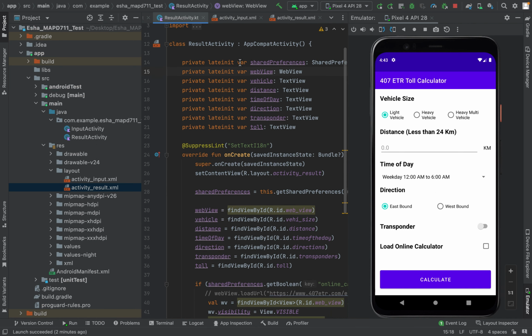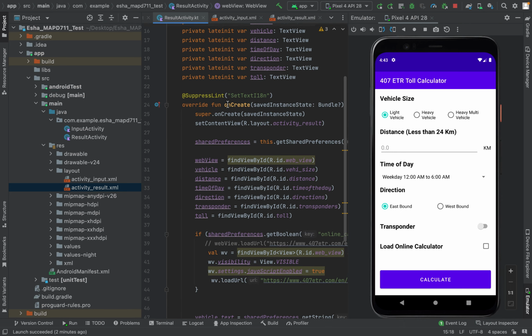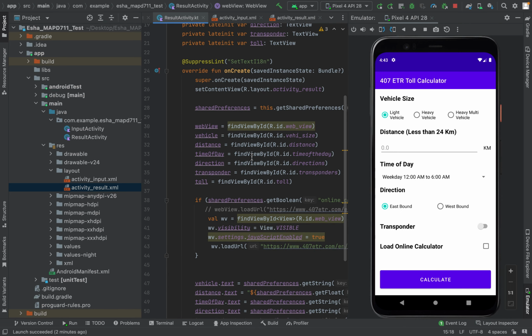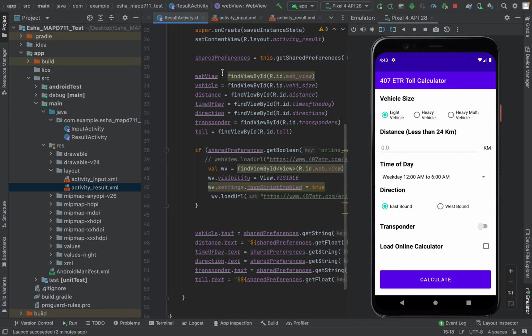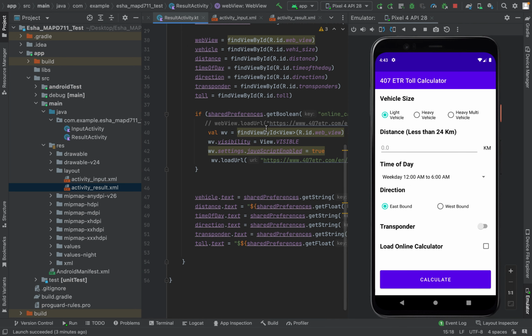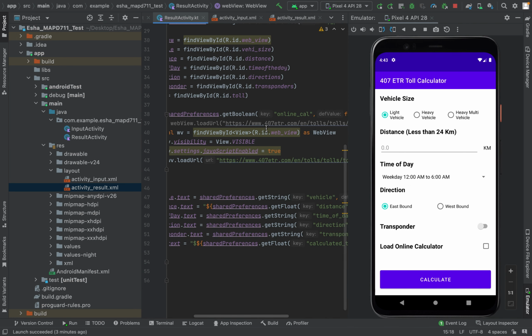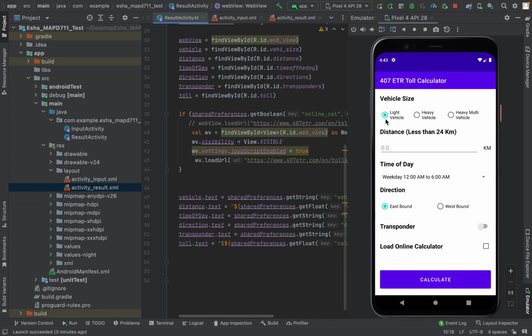Next, the result activity, which is the Kotlin file. We define the variables, and onCreate is created, in which we have also defined the shared preferences and find them with the help of the IDs that we have defined in the result XML file. We are checking the condition, and at last it will all get printed.